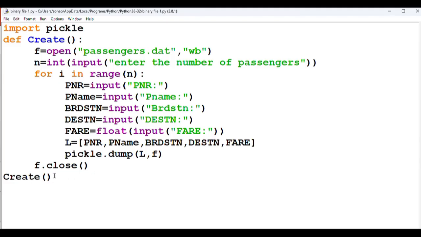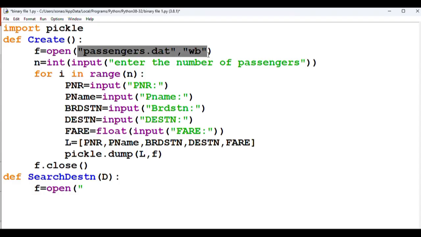Now our next function is search destination. For that we will write def search dstn, and inside the brackets we have to receive an argument. This argument is a string. In this function the file will be opened for only reading, because we need to search and display only. Open which file? Passengers.dat. This I'll copy from here and I'll paste it here.